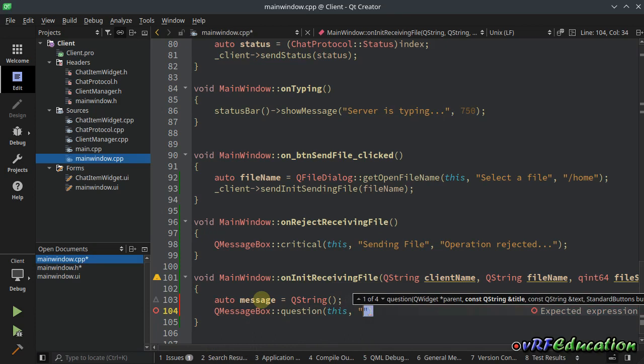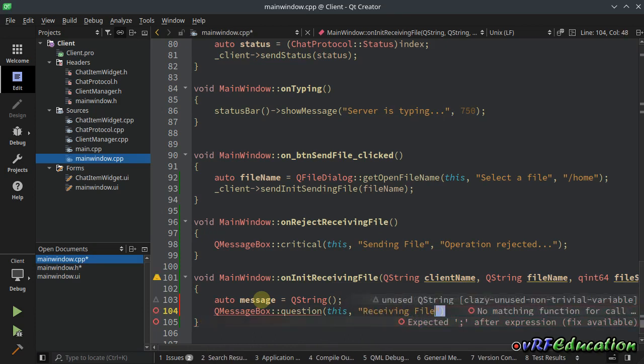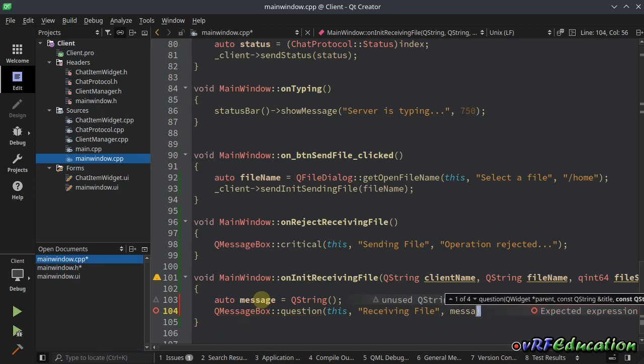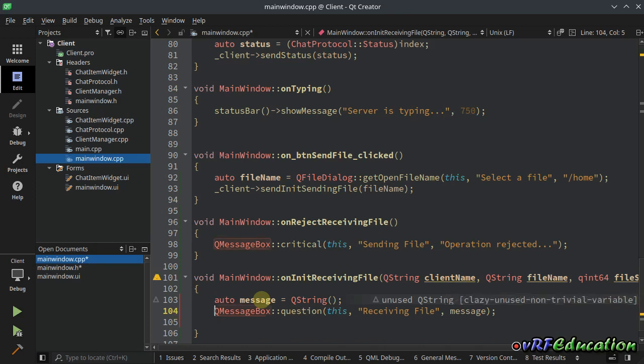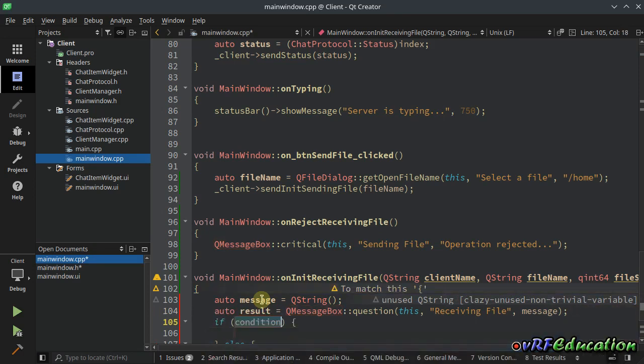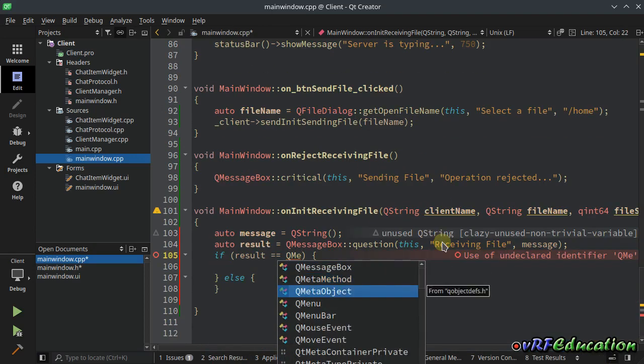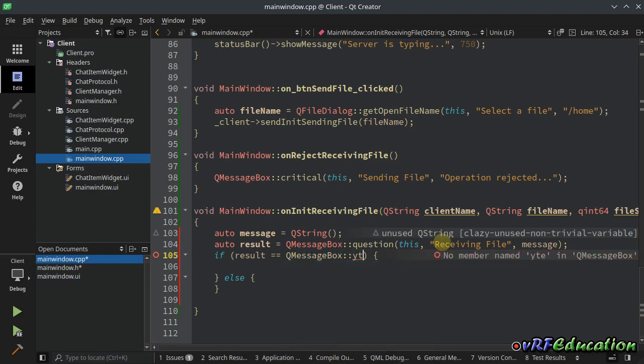Title is receiving file, and the message. Let's save the result inside a local variable named result, and then I'm gonna say if result equal to QMessageBox yes, it means that the server accepts the file receiving process.